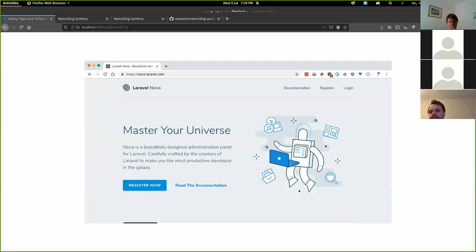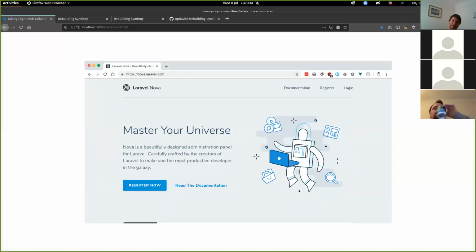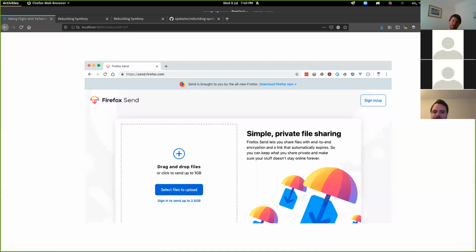This is built with Tailwind. This is the Firefox N website. This is also built with Tailwind. So you can see that there's not much similarity between these two websites. I wouldn't look at that and say this is a Tailwind website versus that one.